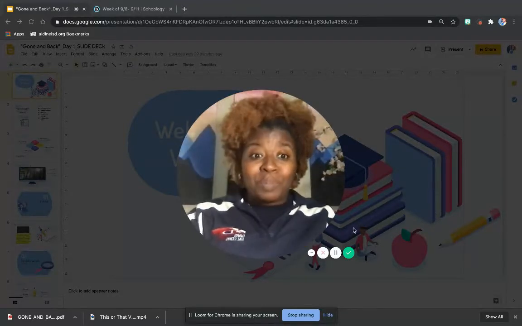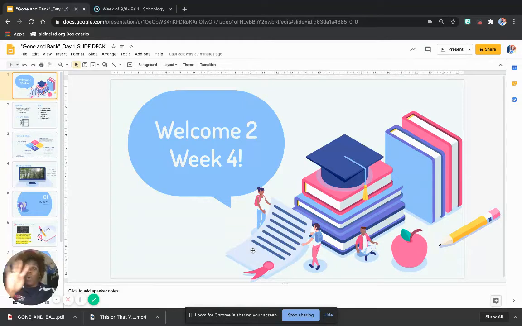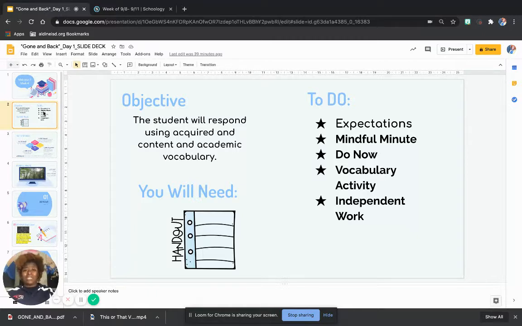So without further ado, we're going to move right into our lesson for this week. It is week 4. This is our Tuesday lesson, and let's get into it. Our objective for today is you will respond using acquired and content and academic vocabulary. So you're going to use acquired vocabulary, content vocabulary, words that are in what we're getting ready to read and what we're getting ready to understand and what we're getting ready to learn about. And you're going to respond using academic vocabulary.